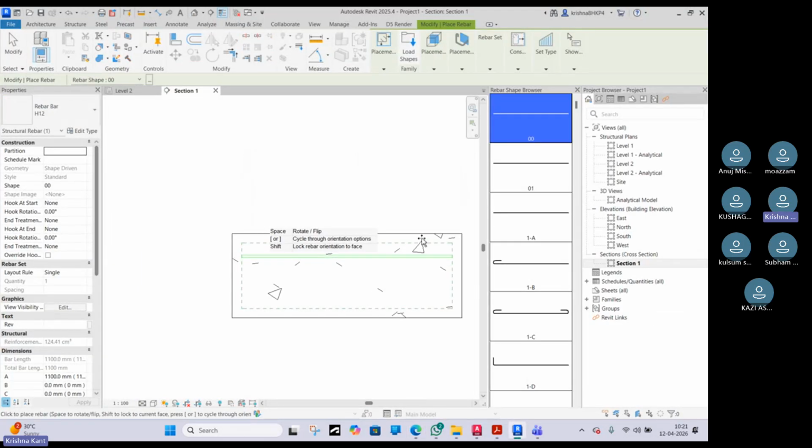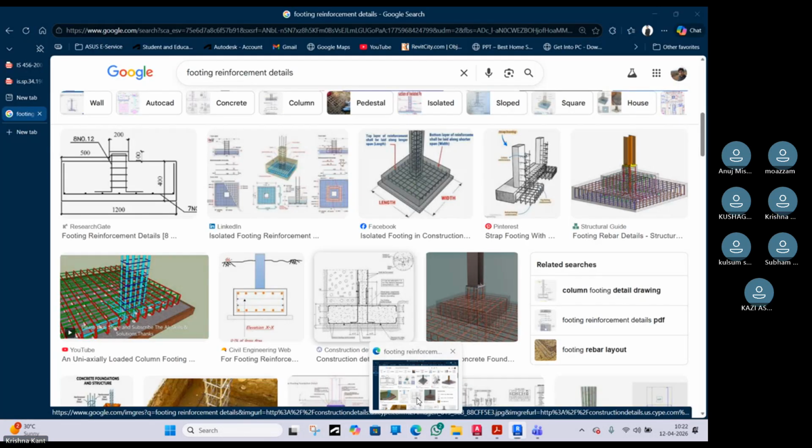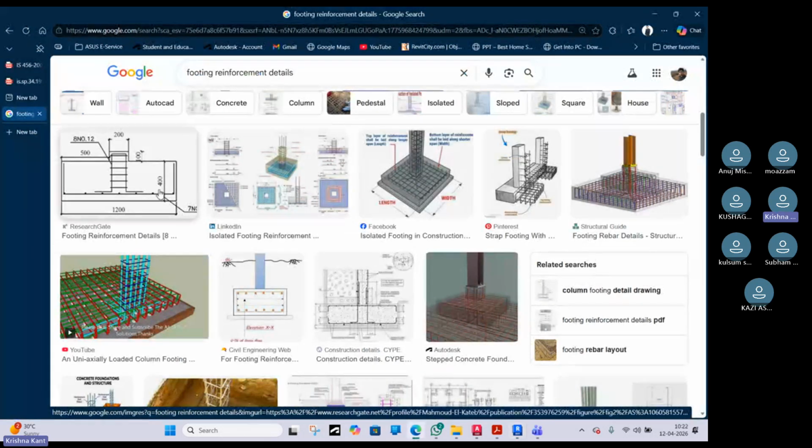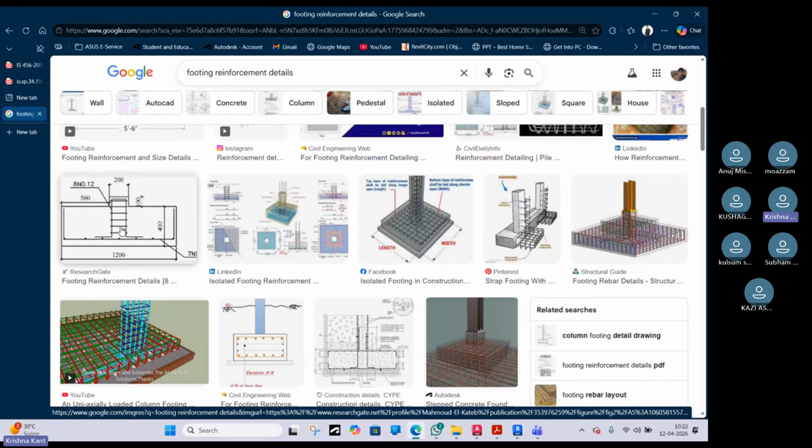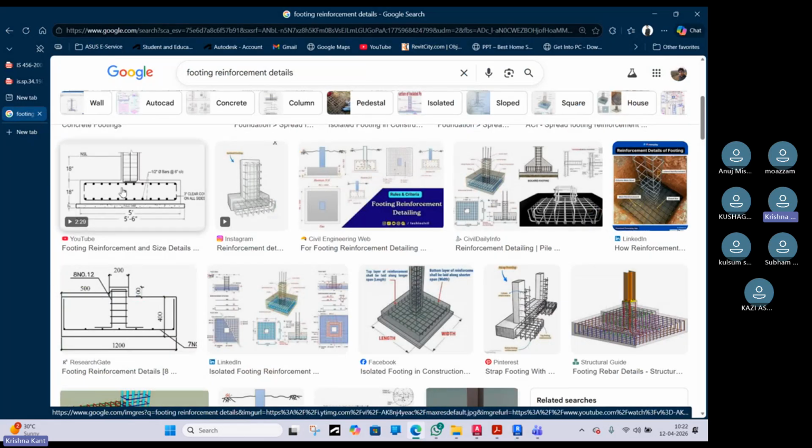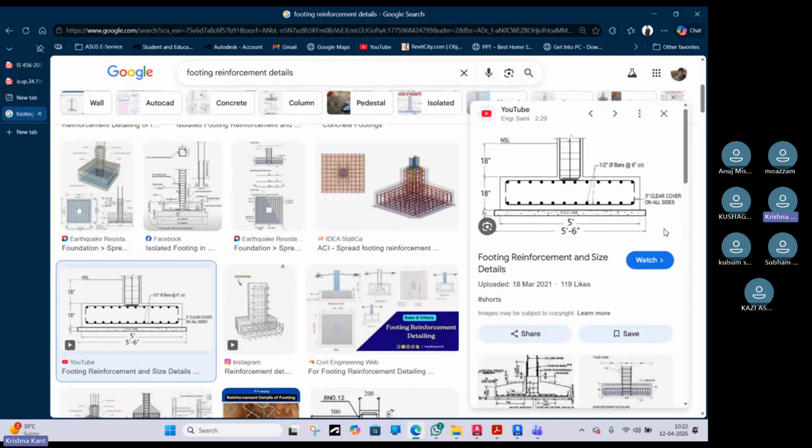So you can see by default, if you don't know which shapes you have to provide, suppose I will show you the section diagram of footing. So the basic diagram of footing is kind of this, which is having bottom steel, top steel, bottom steel in both direction. Like this is the one directional, the main bar, and there is another direction.